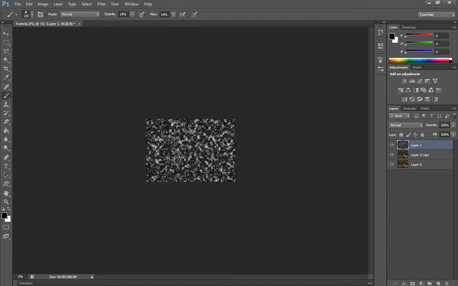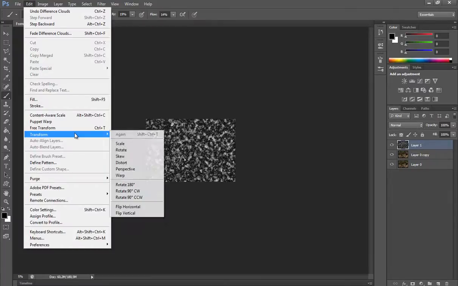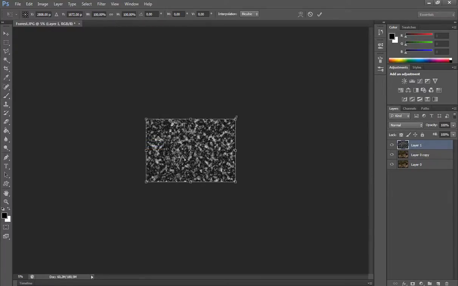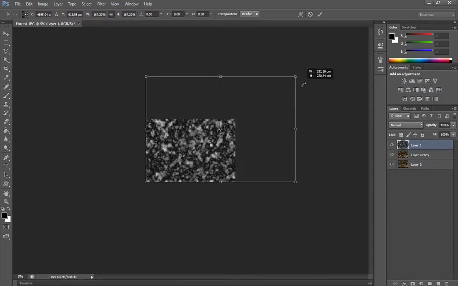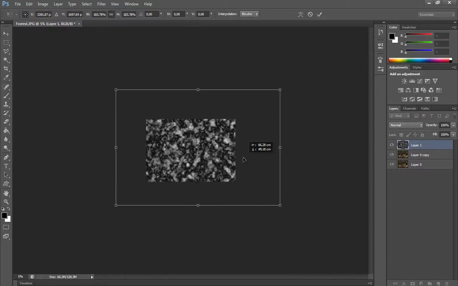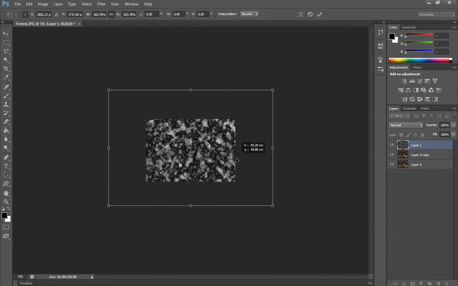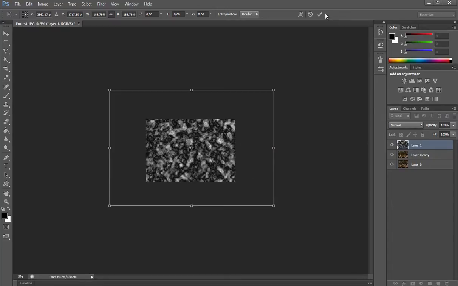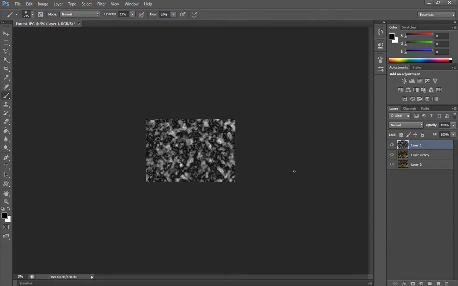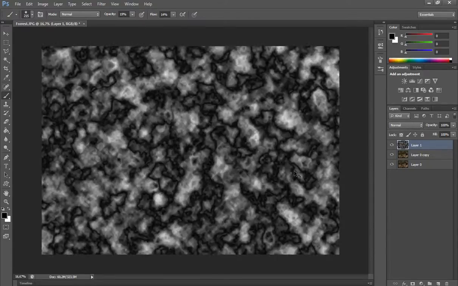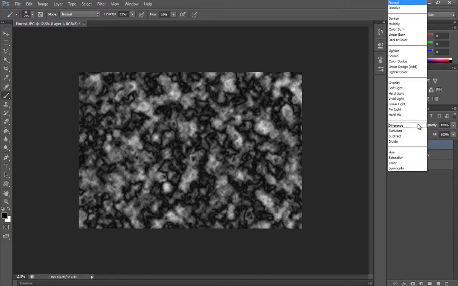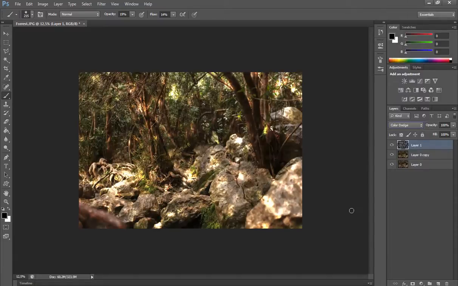We need to scale it up a bit, so in transform, scale, and let's do it. Maintain the aspect ratio. Oh wait, this will do it. And now we'll change the mode to color dodge. Okay, as you can see, what we are doing with this is, as I said before, these light spots.